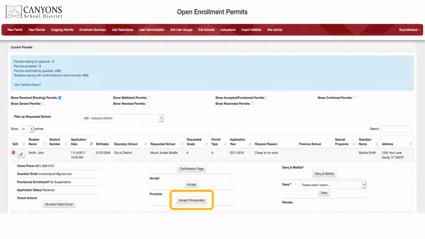The Accept Provisionally button is used when you want to accept the student on a provisional contract. The provisional contract form is the one you must use for permits, because it has language that has been approved by Canyons' legal department. Any other contract you might use will not be valid.